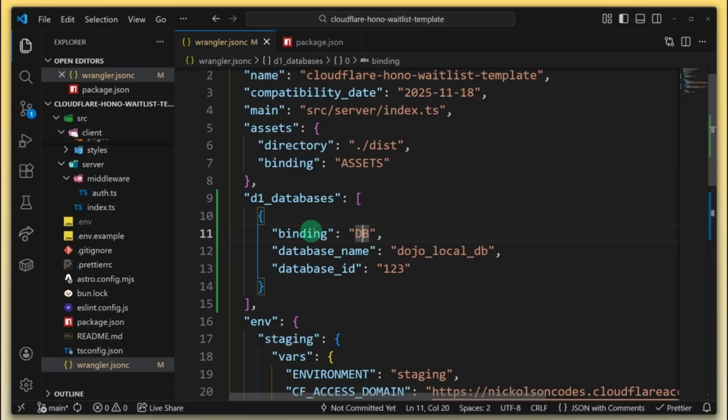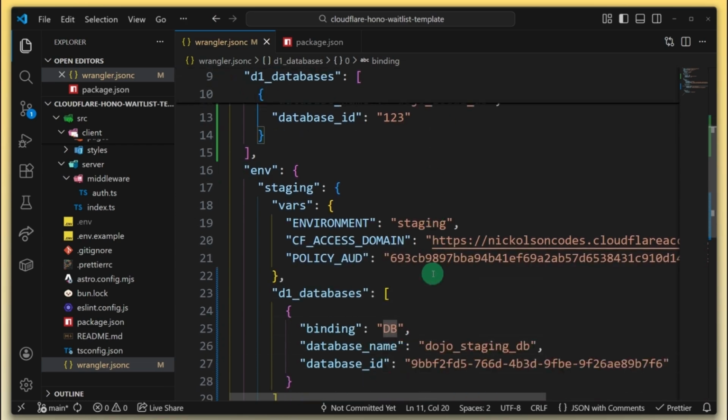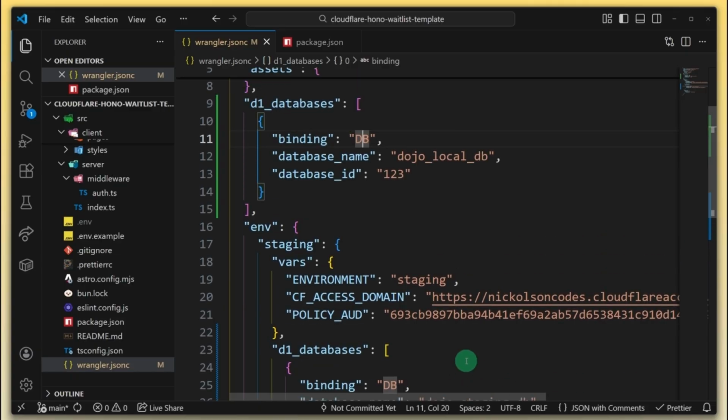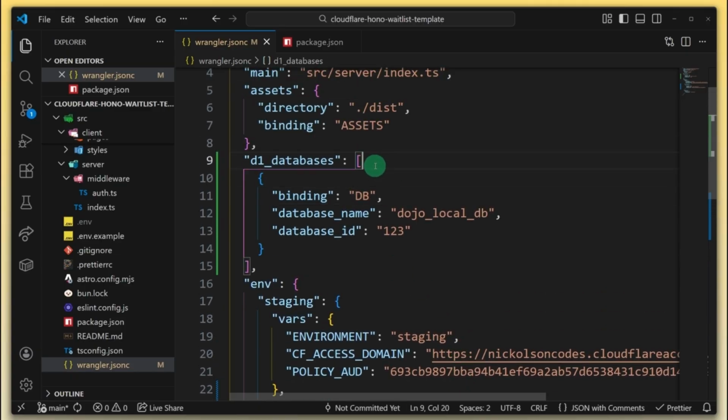And I want the bindings to be the same because this binding will actually be used in the code when we are interacting with our database. So we want our code to work across all environments, but depending on the environment, we just want it to access a different database, whether it's staging, prod, or local.